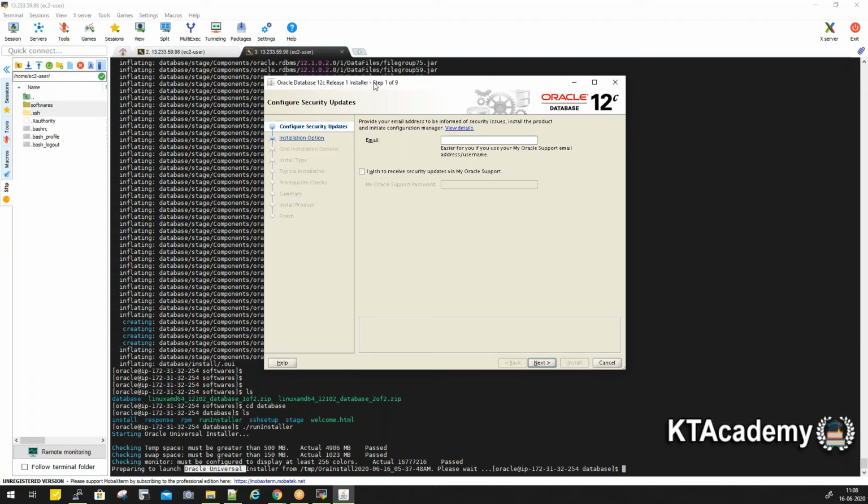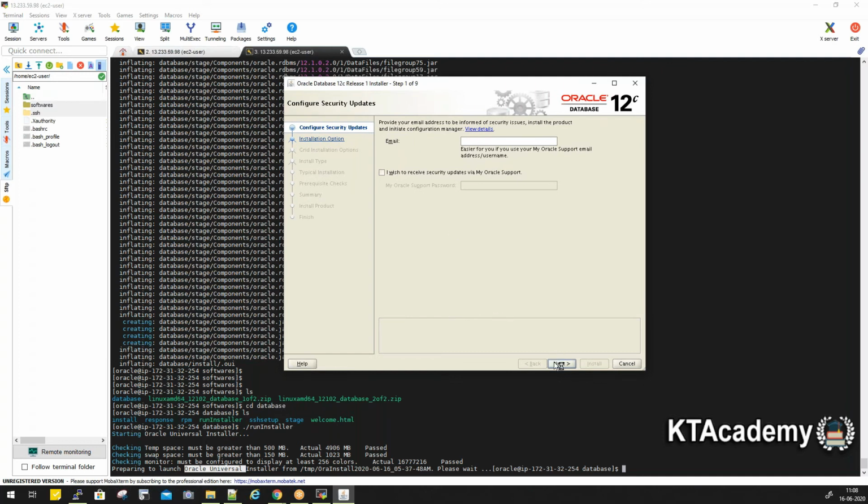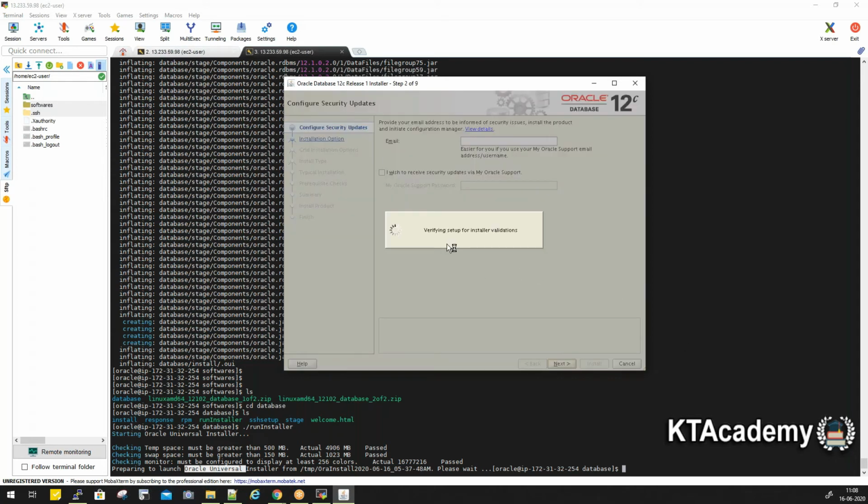Right now it is in step 1 of 9. Once you click on next, it will take you to the second step. It's verifying the setup for installation and validations.